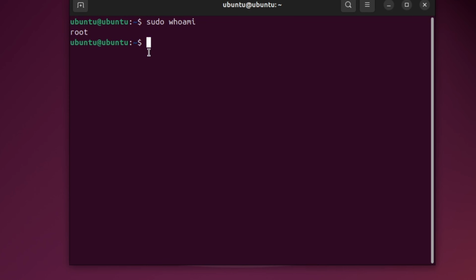Now let's try logging in as root. Type this command, su -, then press enter. Now it asks for the root password, but since root is locked, it shows an error. You see the message, authentication failure.